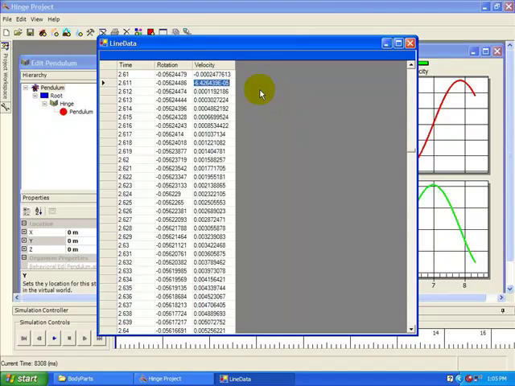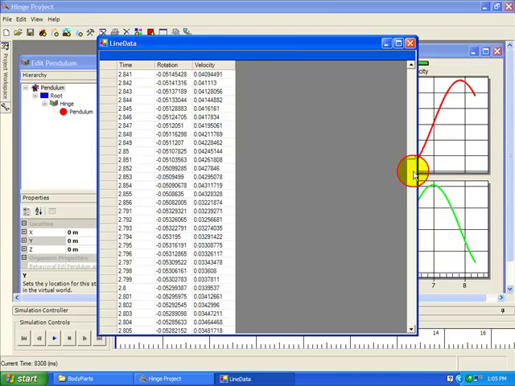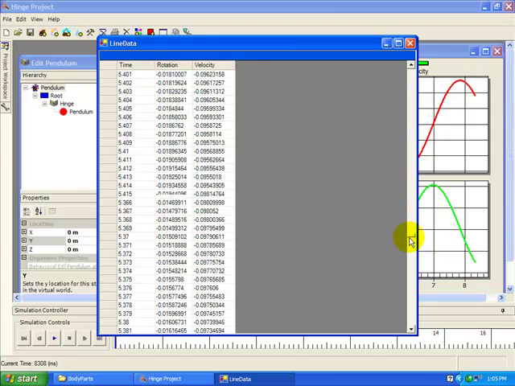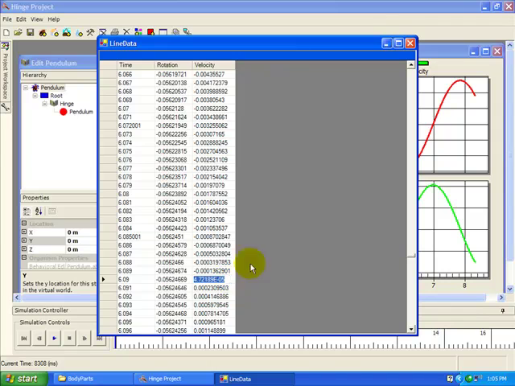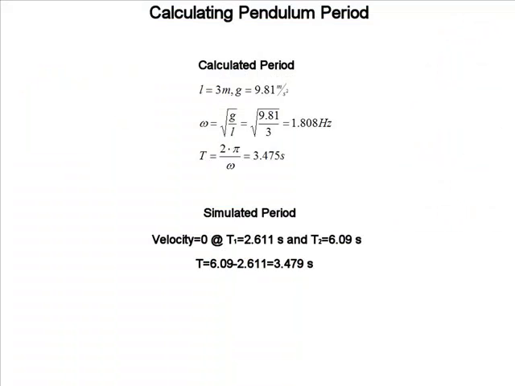Change its length to be 3 meters instead of 5. This time the velocity reached zero at 2.611 seconds, and then again at 6.09 seconds. This is a period of 3.479 seconds. When we use the equations, we get a period of 3.475 seconds.